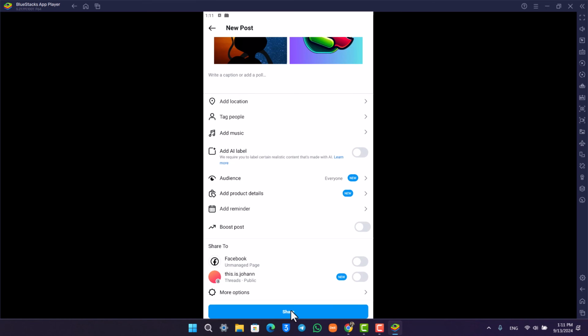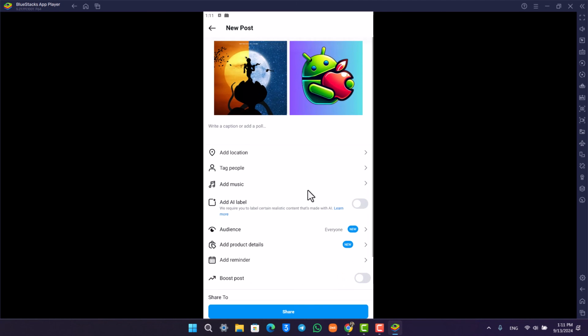And this is how you can add Instagram songs from your laptop to a post using your Windows computer or laptop. If you are using a Mac, it also has an Android emulator, so you can download that as well.